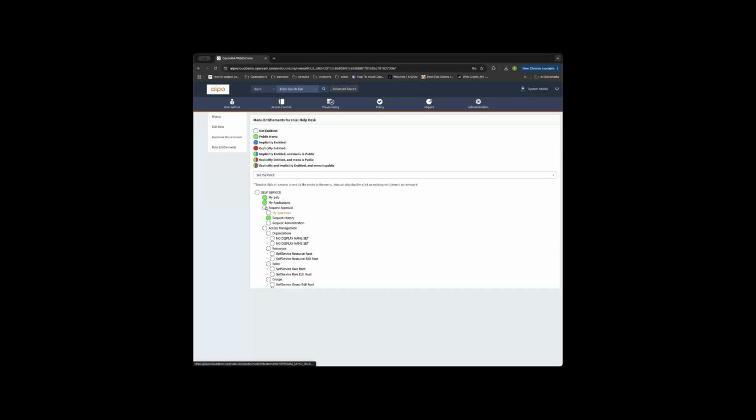If you check off something, it means it's explicitly entitled. For example, if I did that, I'm explicitly entitling the My Approvals menu option to the help desk role. If it was inherited from another role and this was already granted, it would have been blue, meaning it's an implicit entitlement, and it's implicit because it was inherited from another role that has it.